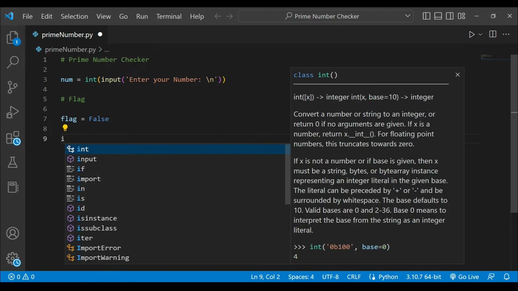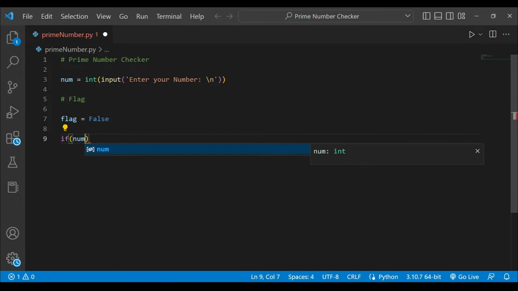Now I will say that if num is greater than 1, because all numbers greater than 1 should be prime, means they come in the range from greater than 1 to infinity, not 1, 1 is excluded from the prime numbers. So we'll start from greater than 1.